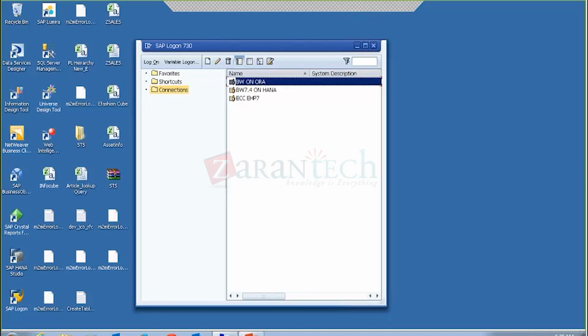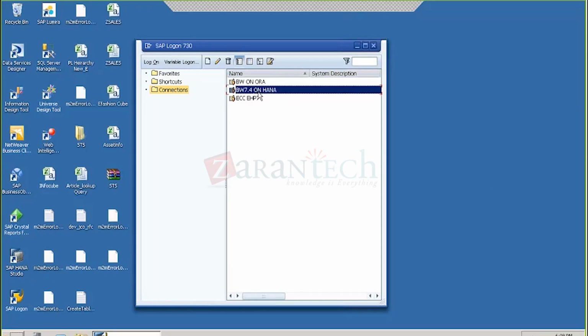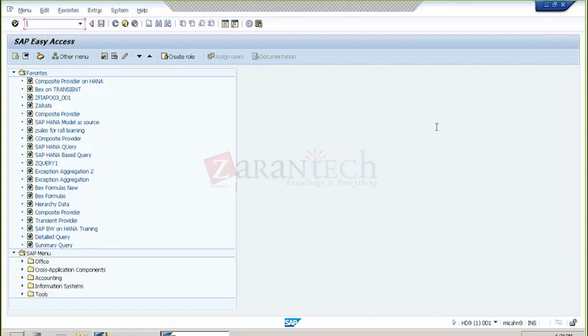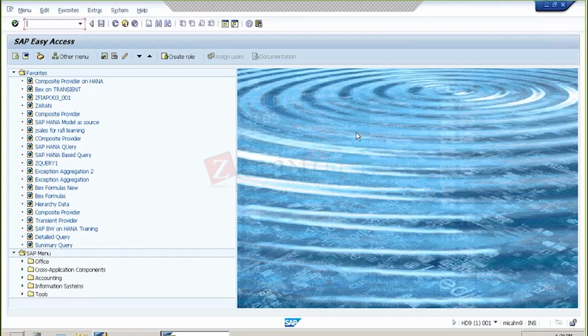The link between the master data attributes table and the text table is the key. Okay. So let me log in. Go to the T code RSK1.